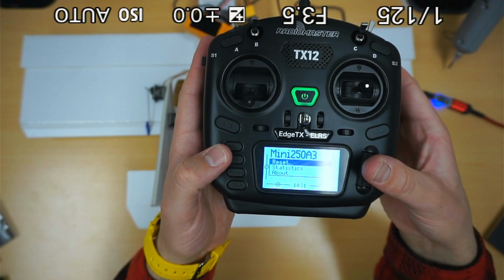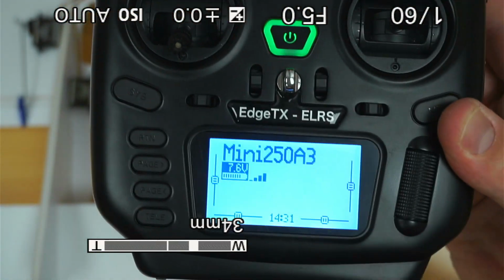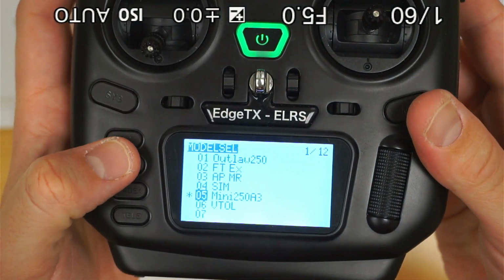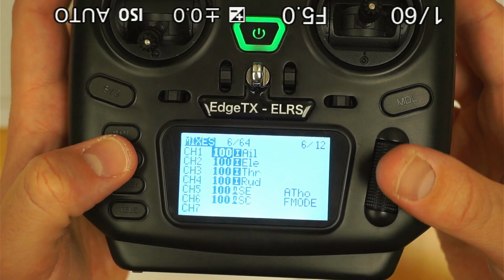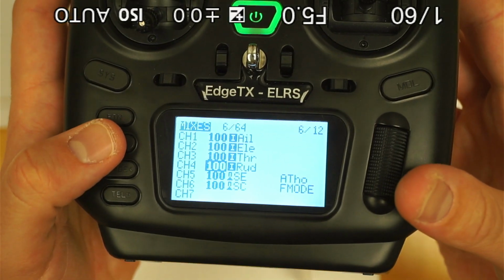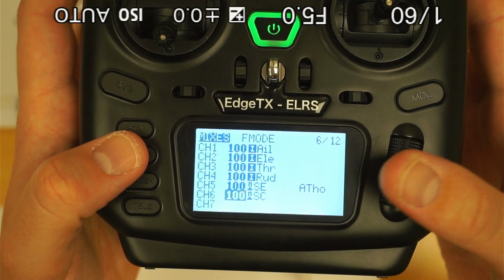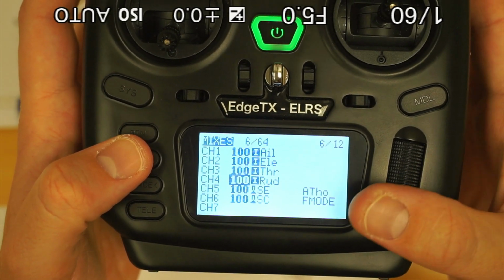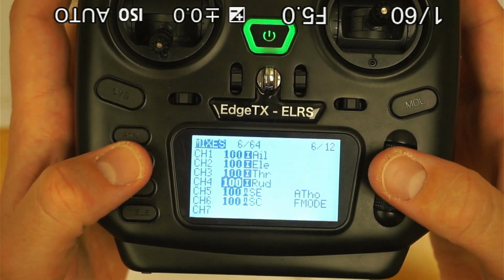So let me just zoom in here instead of trying to hold this up to the screen. We'll go into our mixer page. You can see my mixes. Channel 6 is set to SC. I've named it flight mode. You can use whatever switch you want, but mine's set to SC, and you want to make sure it's on channel 6. That's going to control your flight modes for your A3.